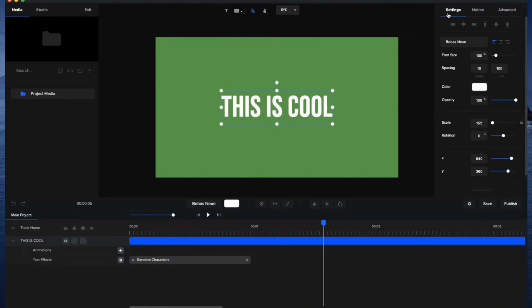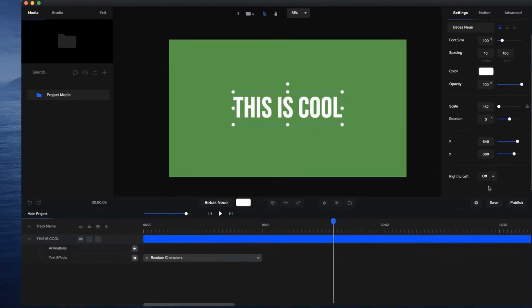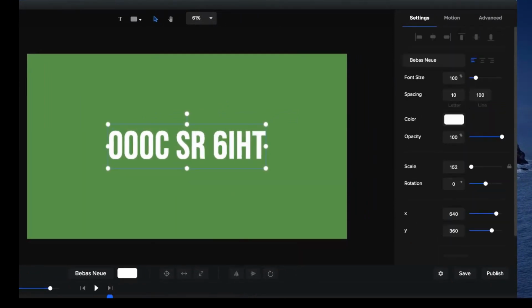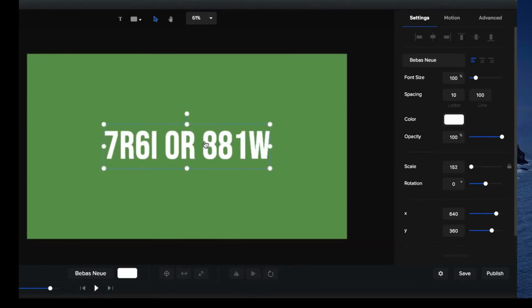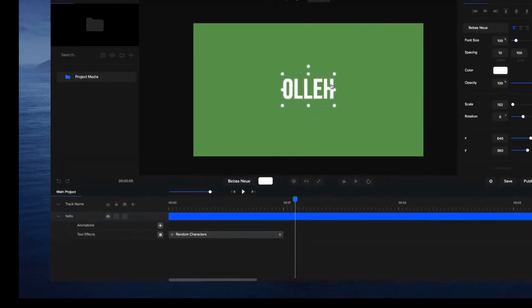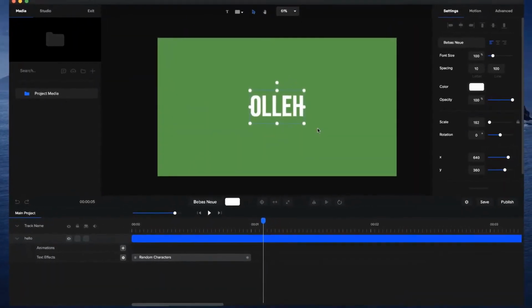Also on the text settings options over here on the text panel, you can see that we've got the option to select right to left. So if I select on for this, and just type something in, let's say for example hello, you can see that the text goes from right to left. So you've got the HELLO from right to left.